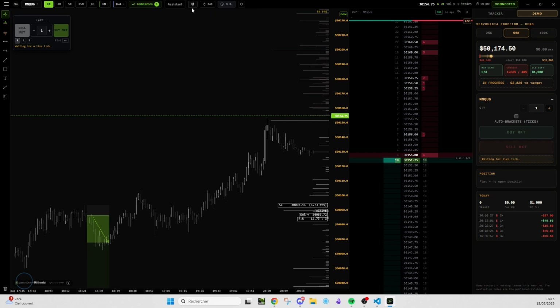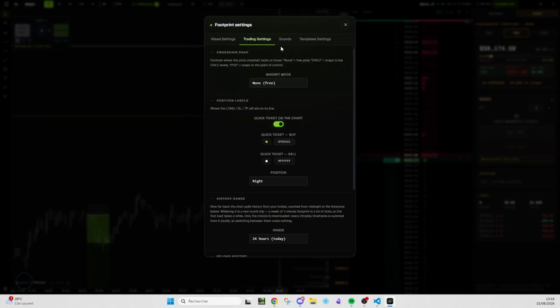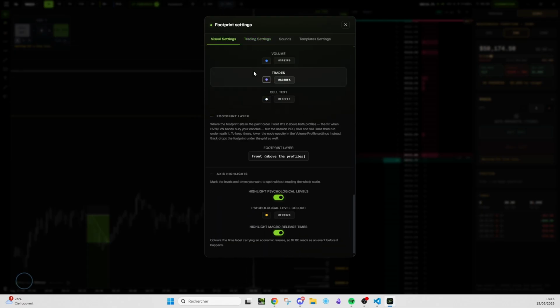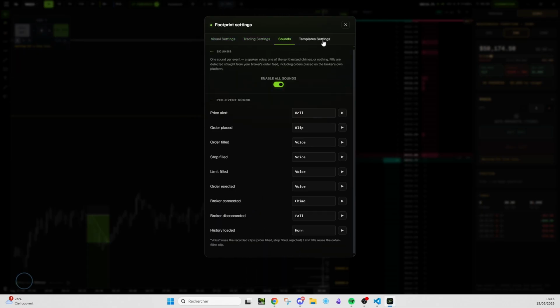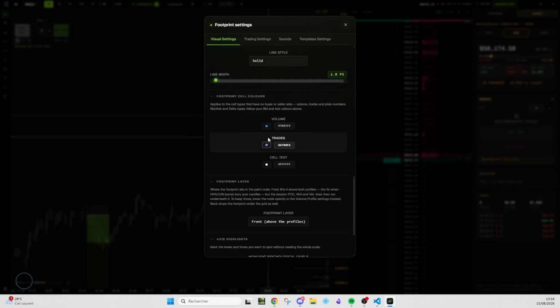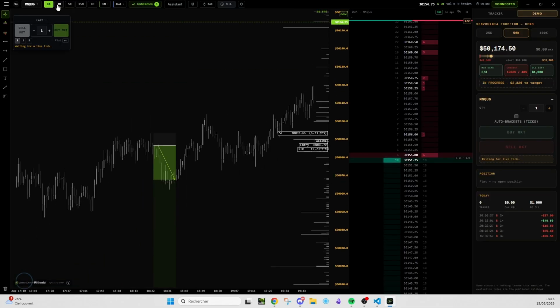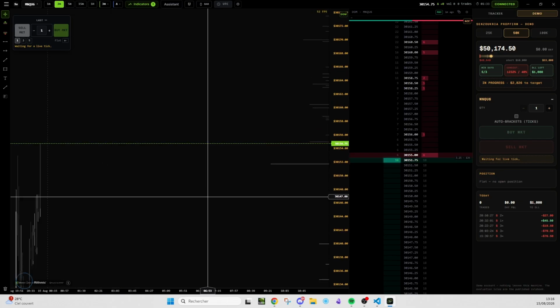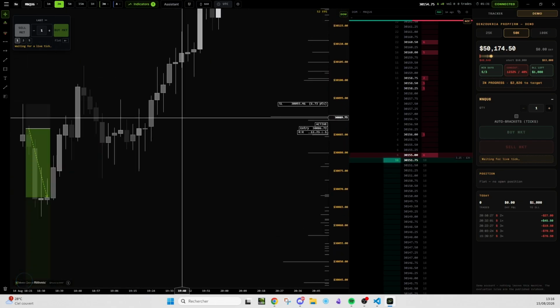The AI assistant is now way better. Trading settings, you have more trading settings here too. You have the sound, you have the visual settings. For example, there is a thing that I didn't care about before: making your footprint layer back or front or default. So you have all types of footprint now, bid, ask, and the rest, which is pretty cool.